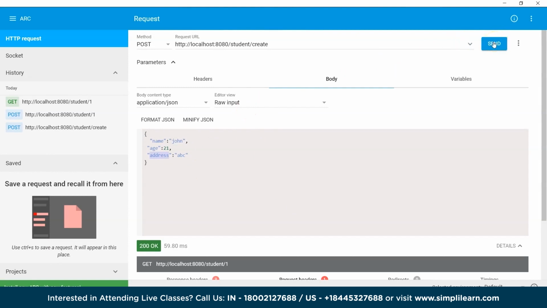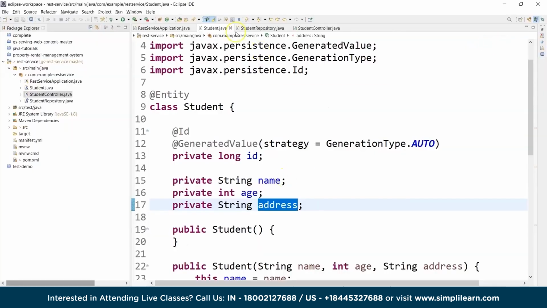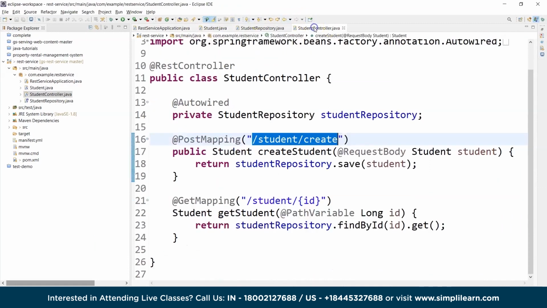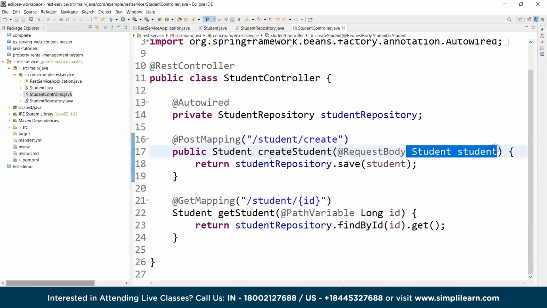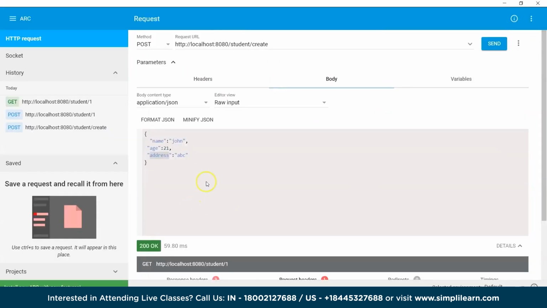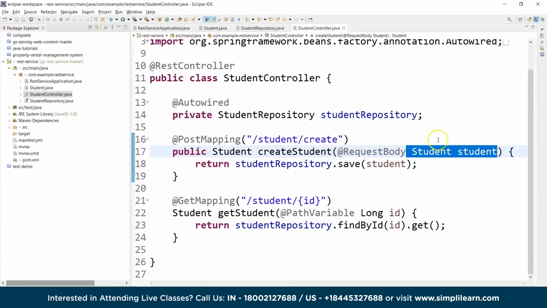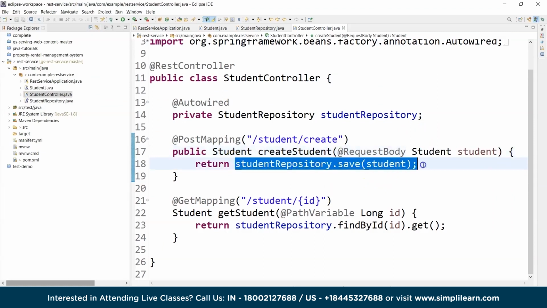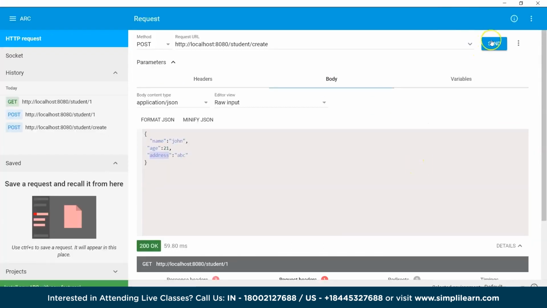When you click send, it is going to hit my Spring Boot application, which is running on localhost 8080. It is going to call the student/create method. It is also going to convert this JSON into a Java object because here I'm supplying a Java object. So it will convert the JSON, which I'm sending from here, to a Java object automatically, and it is going to automatically save it here because I've called the repository.save method. So let's hit send here.